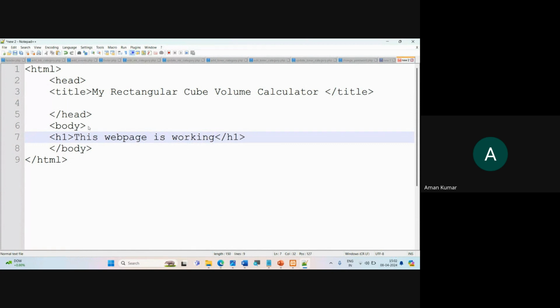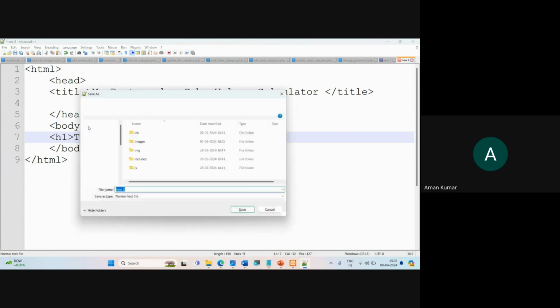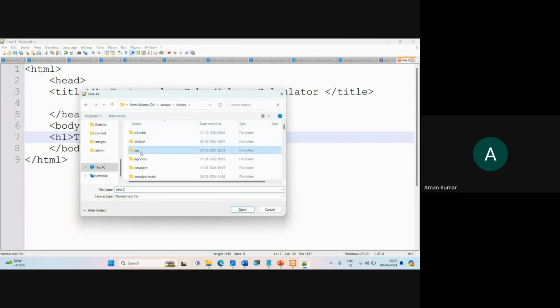If I want to save, I just need to press Ctrl S. After pressing Ctrl S, in the same folder, htdocs, that folder we just created for our workshop, this is my first page. This is my home page, which means the page name should be index.php. Let us save this.